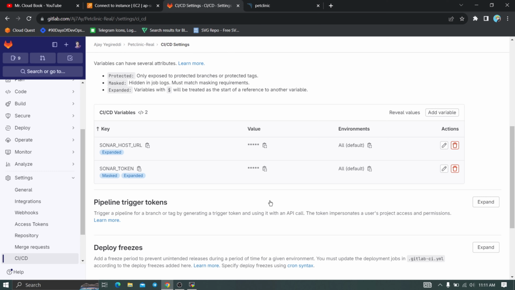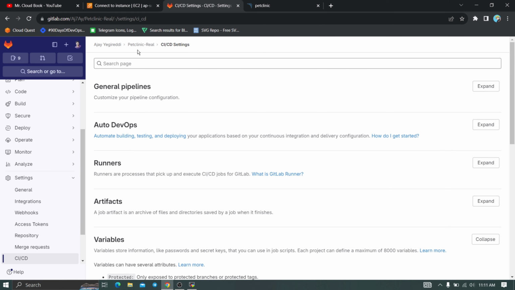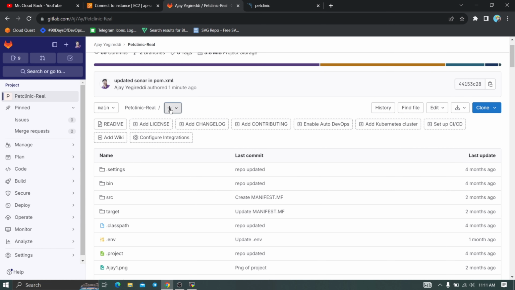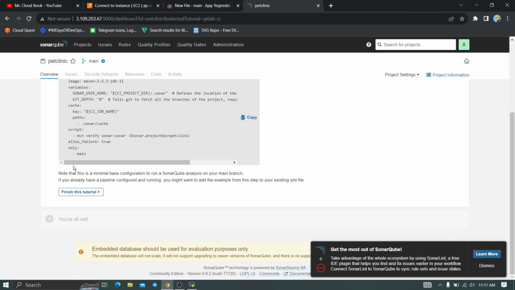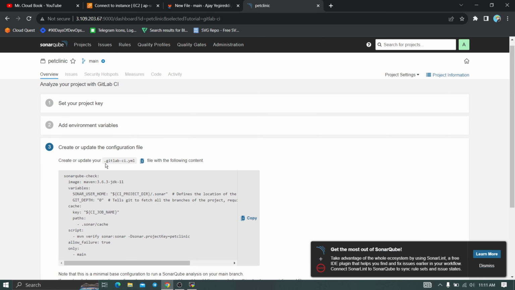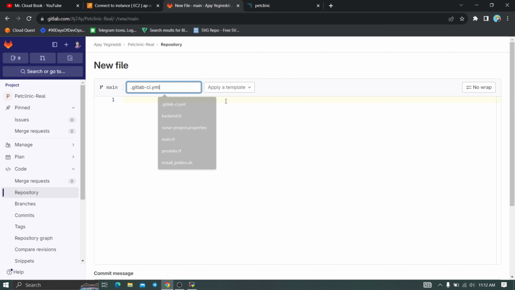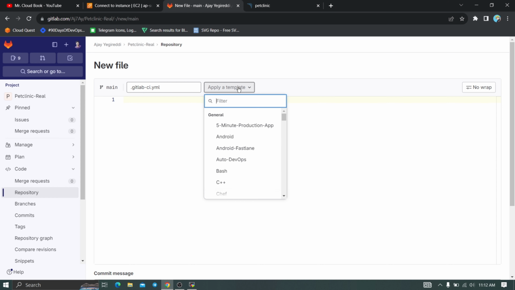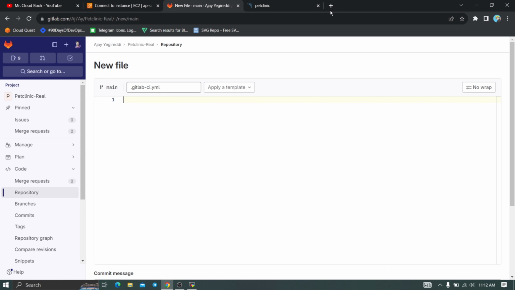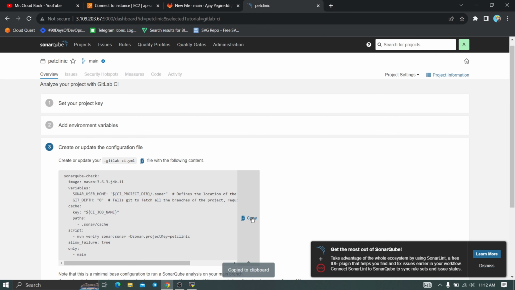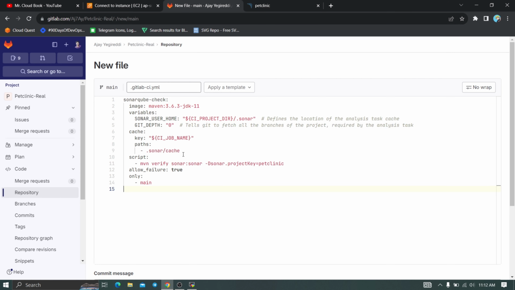And now we need to add the configuration file. So let's come back to the Petclinic repo now, and you have to click on plus and new file. Meanwhile come back here, and this is done. So click on continue. This will provide the configuration file to scan your project. So create or update your GitLab CI yaml. Just copy this one. We have to create this particular file inside our repository, so come back here and provide the file name as this one. You can directly add the template from here, but we are going to add this one, so just copy it and come back here and add this one.